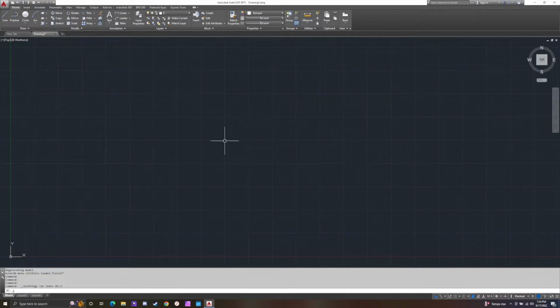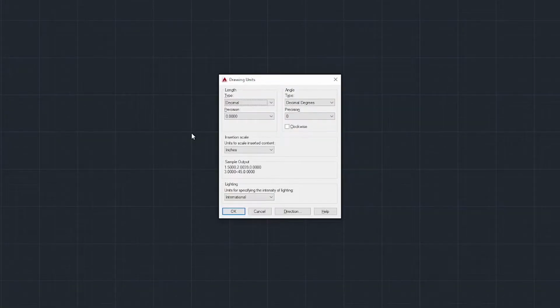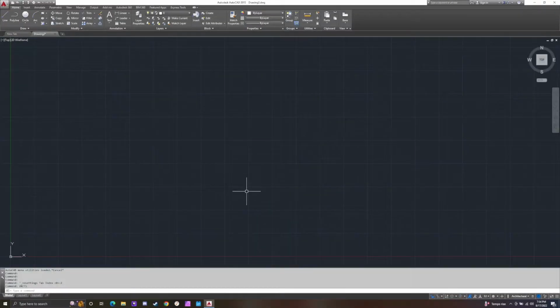We're going to type in the command UNITS. Hit enter or space to execute it. As you can see, in Drawing Units, the length is set to decimal. Change that to architectural. Now it changes your precision to 1/16th of an inch. Go ahead and hit OK for those settings.